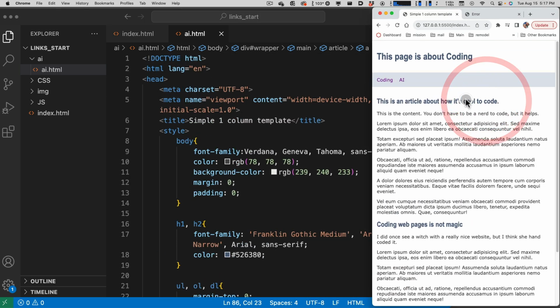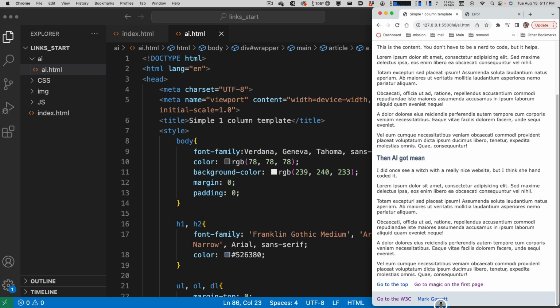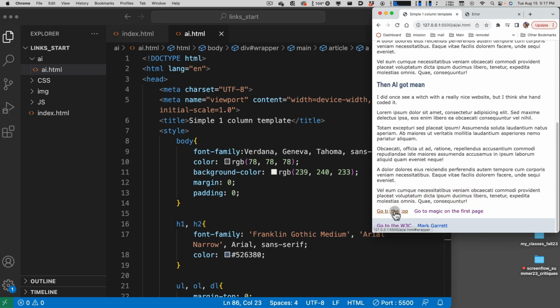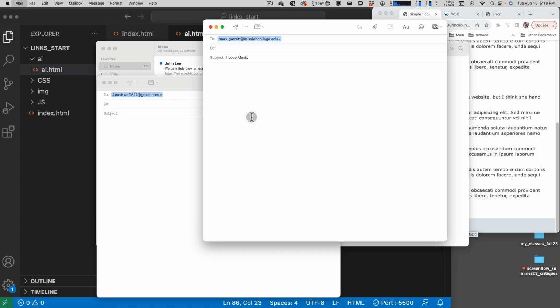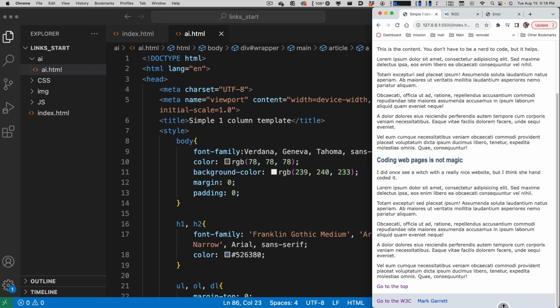So let's try it. This is the big test. I should be able to go back and forth. You should be able to go back and forth. If I go down to the bottom and I click on go to the top, it should go to the top. That works. If I click on this guy, go to magic on the first page, it should go to, there it is. Coding web page is not magic. If I click on this, it should open the W3 website in a new browser window. That works. And last one, if I click on that, it should open an email. Yes, awesome. Everything works. Yours should also work.